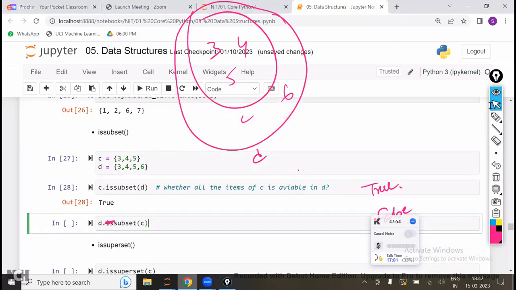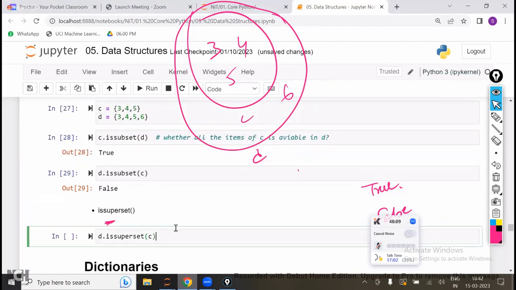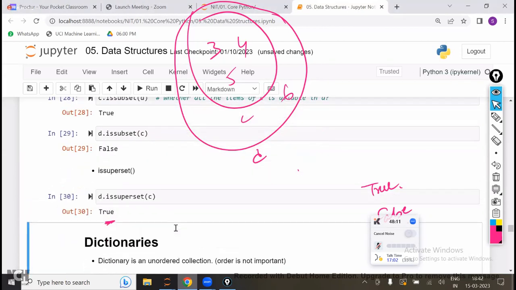Similarly, D is a subset of C means every value of D is available inside C. No, so it is false. Then what is D called? D is called the superset. C is called the subset. Is D a superset of C? Yes, that is true. Got the point? The one which is inside is called the subset.